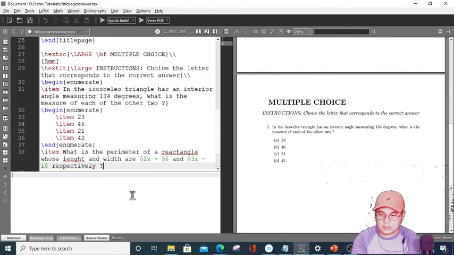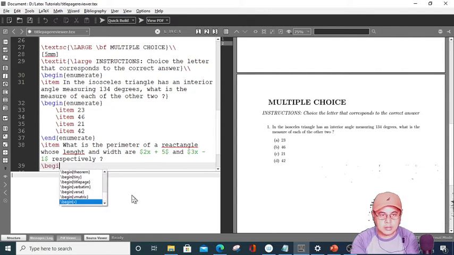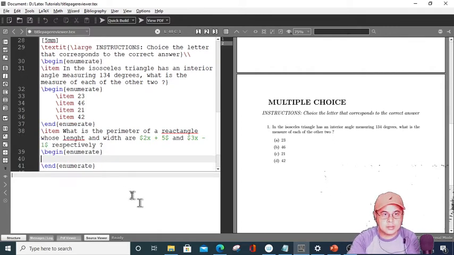All right. Okay, so after that, I need to type \begin{enumerate}, and then start typing \item for the choices. Item, for example, the answer is 5x plus 4.